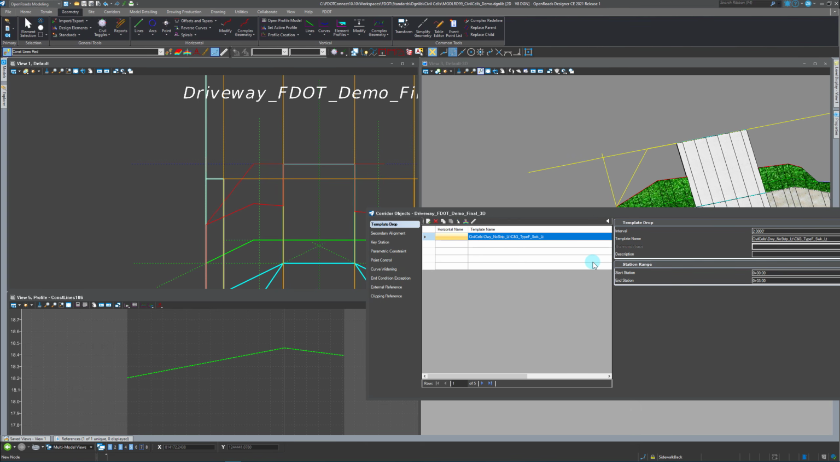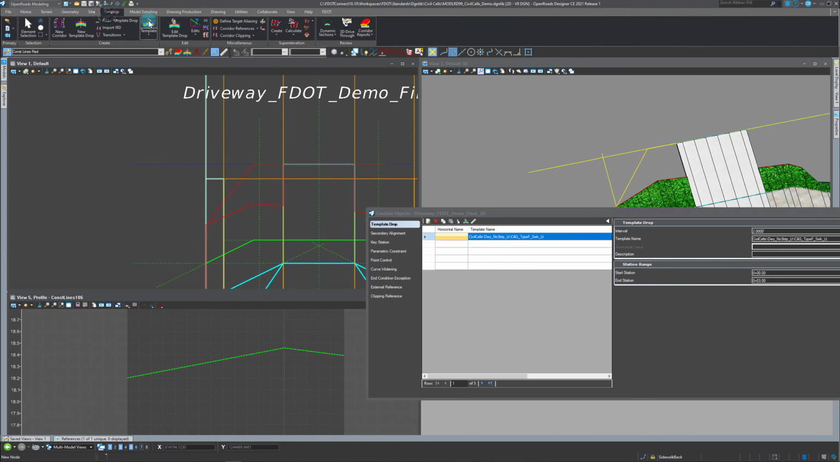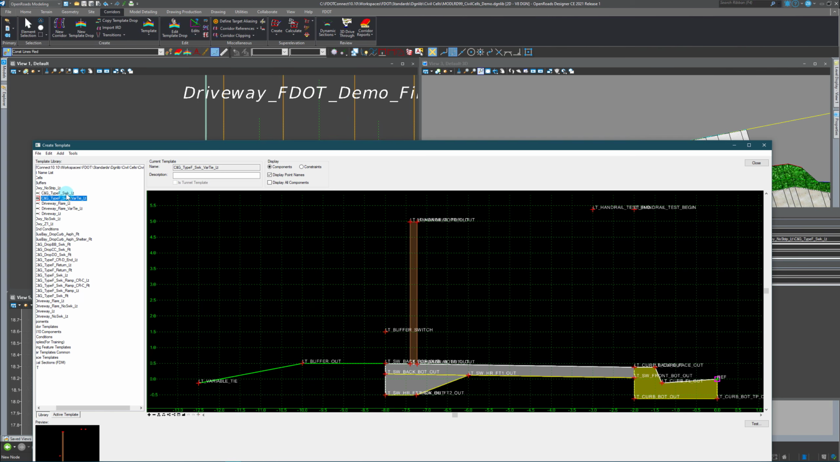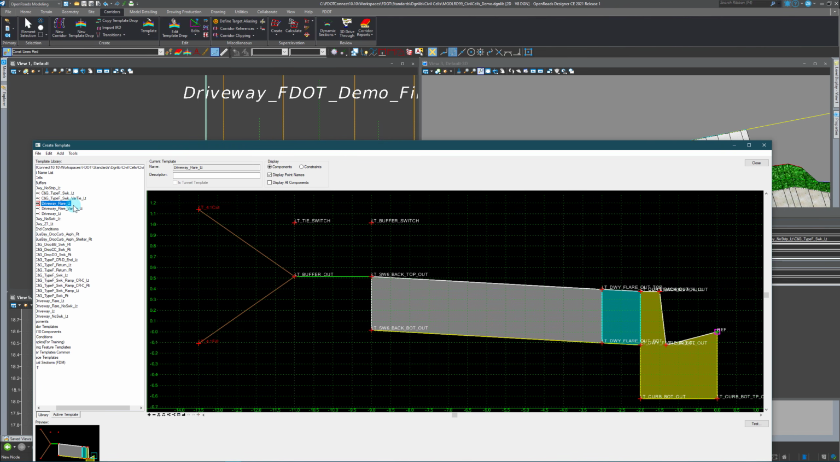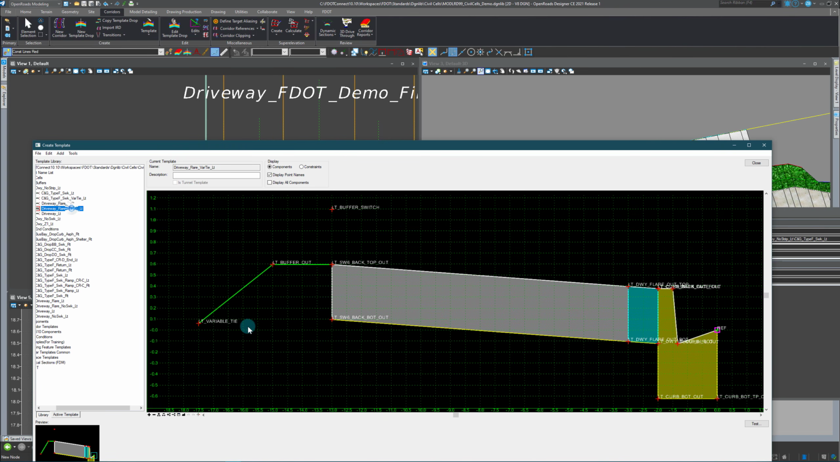So the first thing I need to do is, I modified a template. I created a new template and modified it a little bit. But we originally had our sidewalk, F sidewalk tie down. I just went ahead and created this var tie. So this is the point that I'm going to point control to that red line I just created. Same thing with this. We have our driveway flare left with the normal 1-on-4s, and then our var tie.